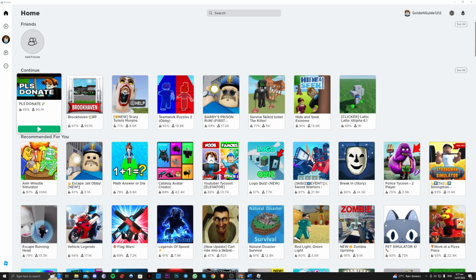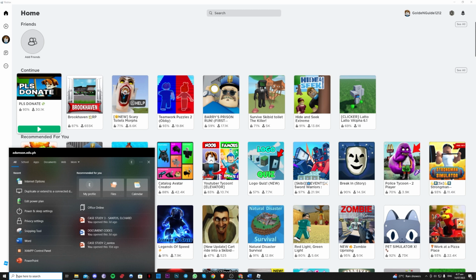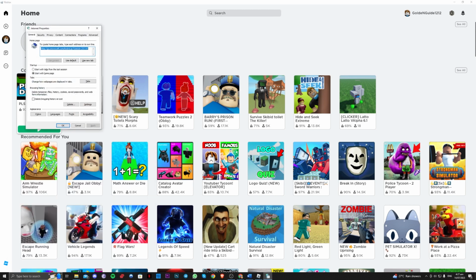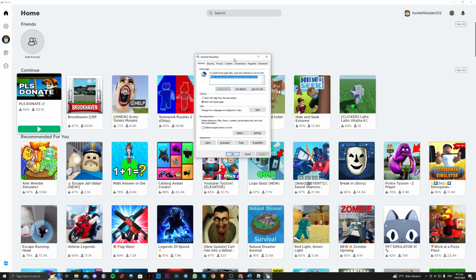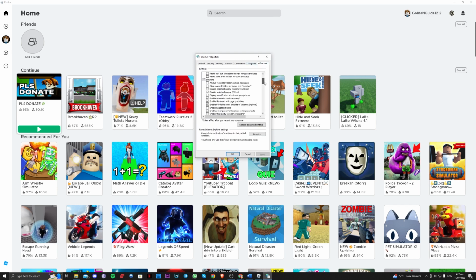So for you to be able to fix this, all you have to do is search on your Windows search bar for internet options, like that. Take note of the icon. Once you are here, you just have to go over to Advanced and make sure that you tap on or click on Restore advanced settings, and just hit Apply and hit OK.